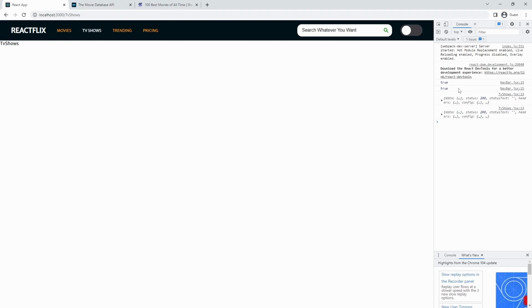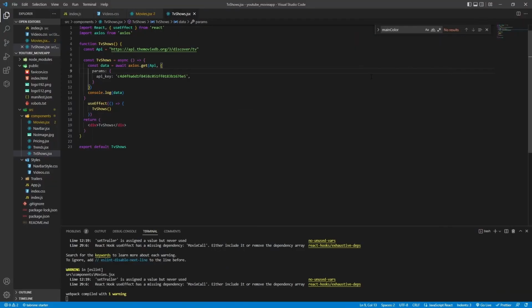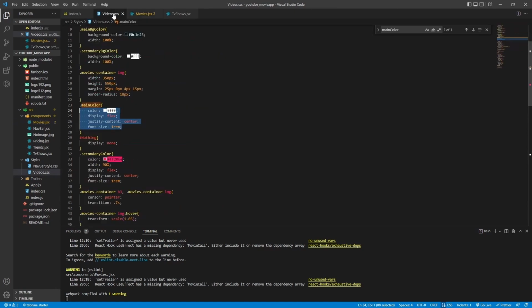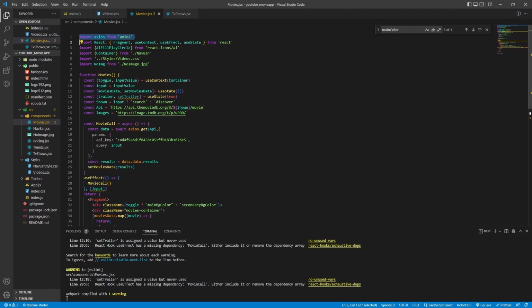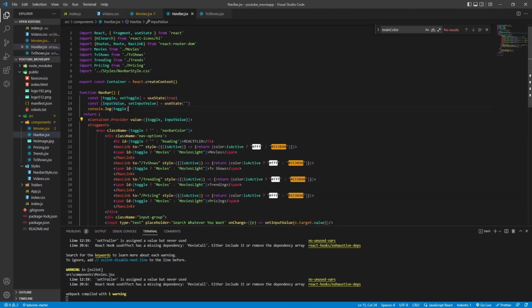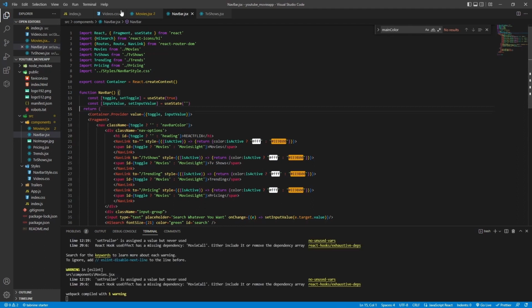We wonder why we get these errors. I was just doing something earlier when I was trying to get the movies to work, the CSS to work. I was seeing if we had the toggle to work. So let me, this right here. You just ignore that.